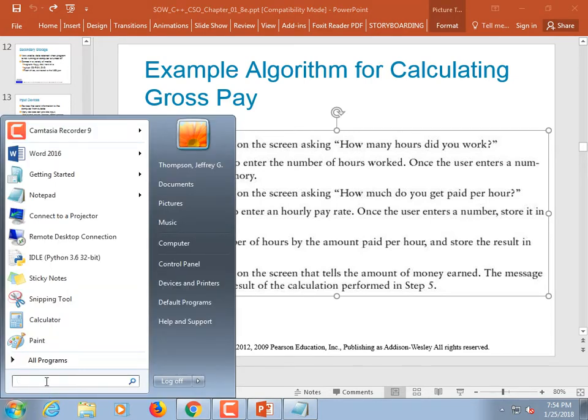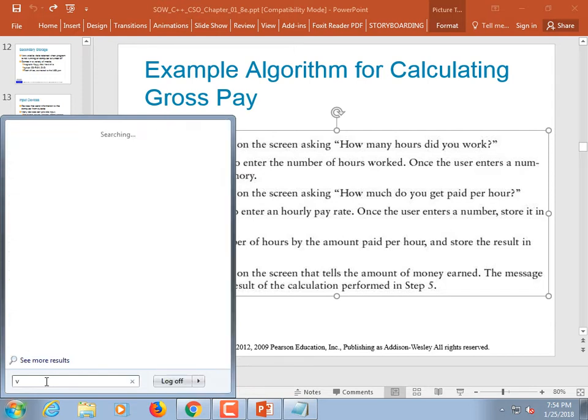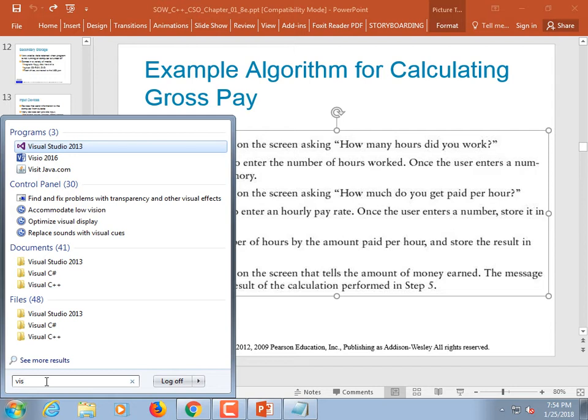So I'm going to go down here in this search box. I'm going to type VIS, and it's going to find Visual Studio. And by the way, somebody texted me, and I'm sorry I haven't responded yet, which version of Visual Studio to get. There are like 27 different versions of it, and all of them work. So I would just get the newest one and roll with it.